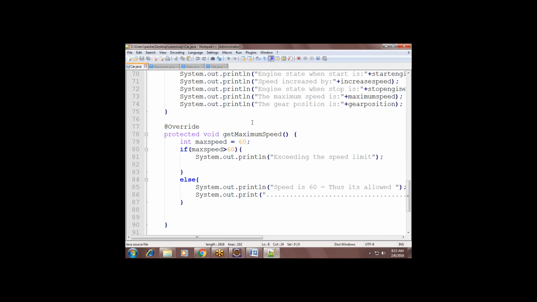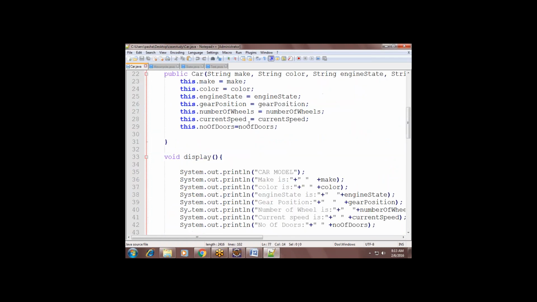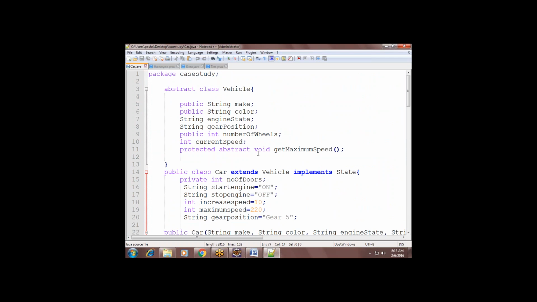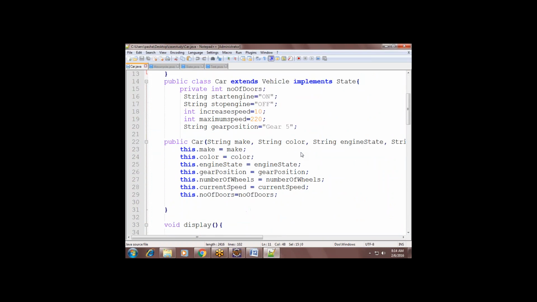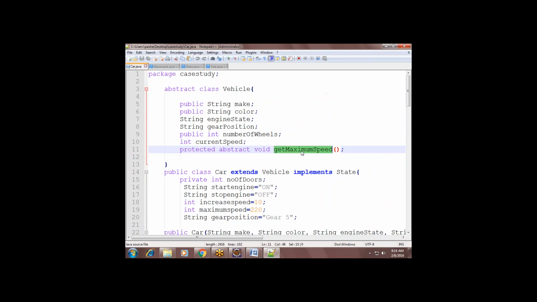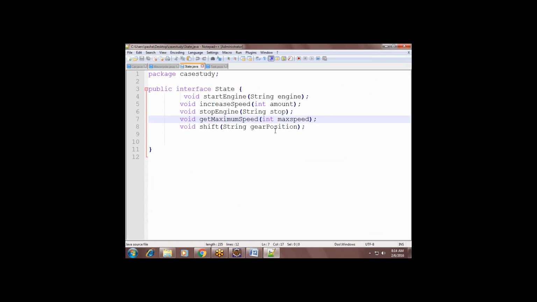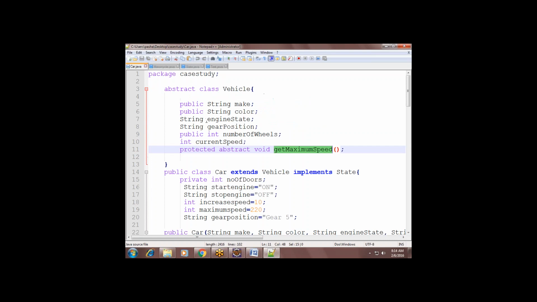You have done almost good, but some of the actual requirements are not there. What is the abstract method here? Get maximum speed, but why is it an abstract method? What is the reason for this? Where have you overridden this one? It is given here in the interface, right? And in motorcycle and car, I have overridden this. Here also it is abstract.